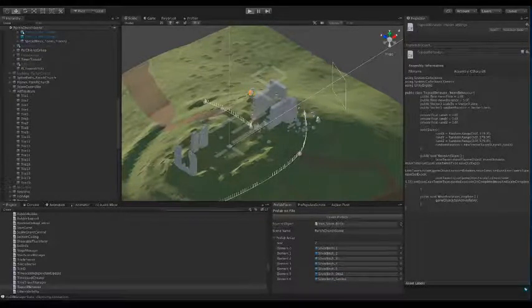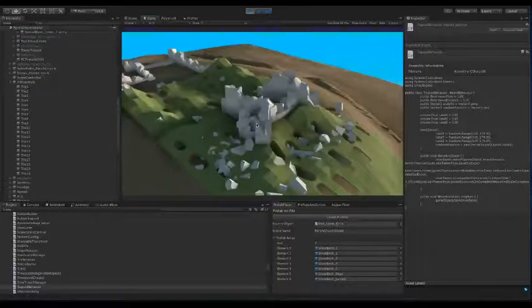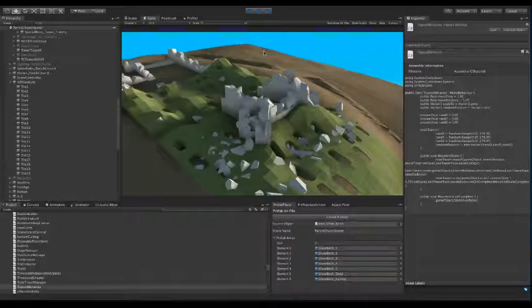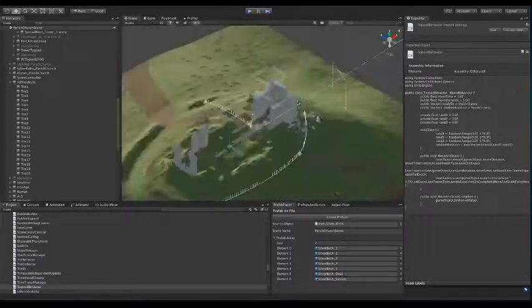Fingers crossed. That's what we want. There we go. We want the green stuff right here to appear, and that's what we're getting. So that is excellent. Okay. Good. Now all we need to do is apply it to the rest of the scene.